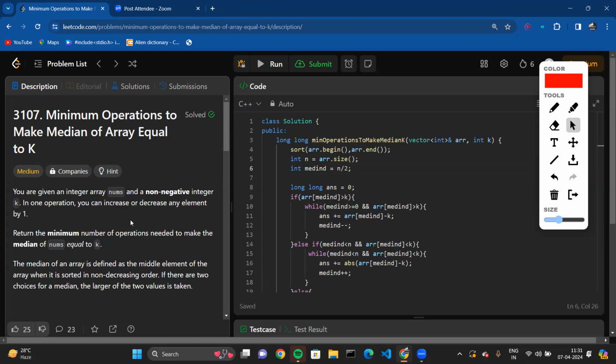And this is the question from today's contest. Minimum operations to make median of an array equals to k. So in this question, we are given an array and the integer k, and we need to make it so that the median of the given array becomes equal to k. And we need to return the minimum number of operations we are required to do this conversion. Now, what kind of operations we can do? We can increment or decrement any element of the array by one. So the question is very straightforward.